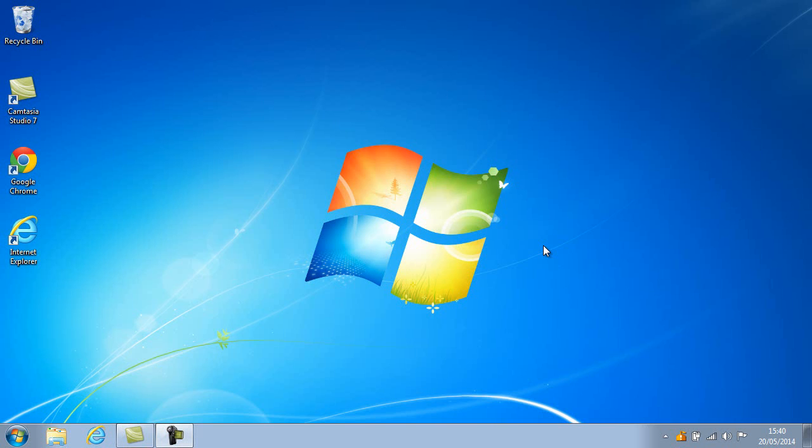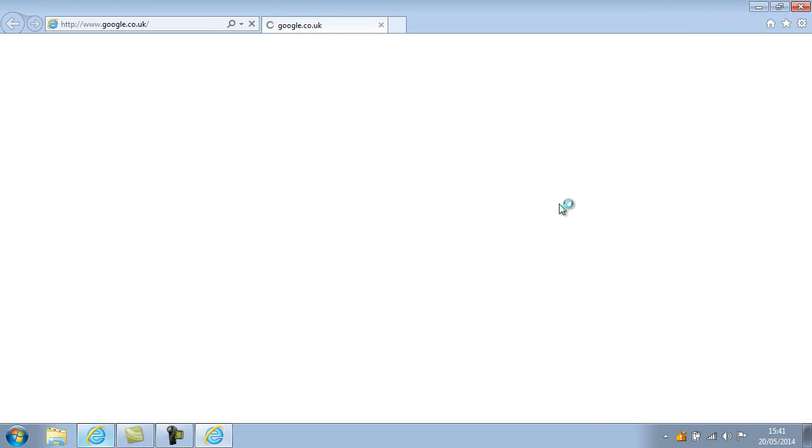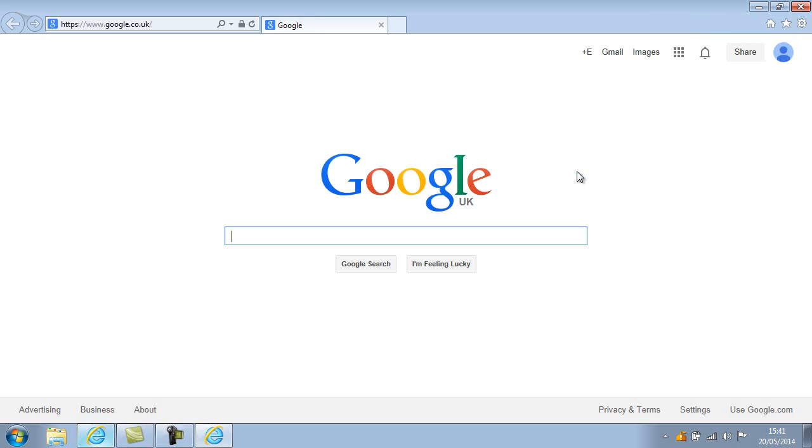So first things first, I'm just going to open up Internet Explorer by clicking on the shortcut on the taskbar. Now my computer's automatically set to go to the Google website when I open up Internet Explorer. And Google is one of the most popular search engines. But there are others, such as Bing and Ask, and they all work in the same way.